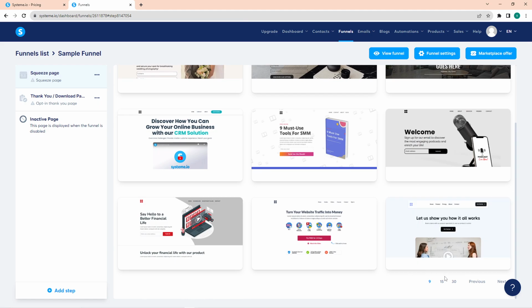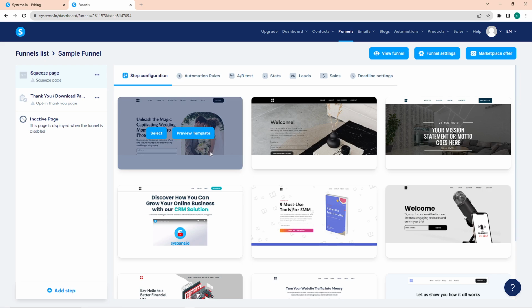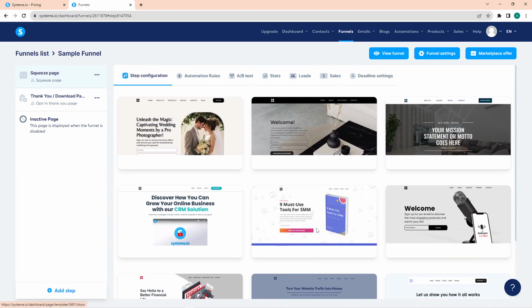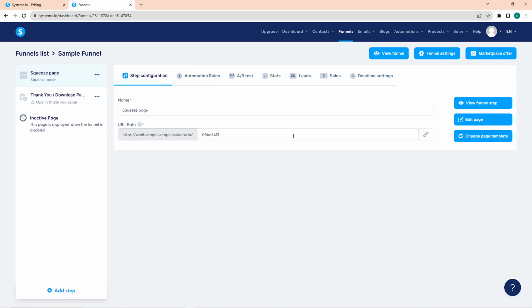choose the right item that you want for your product, and then make sure that it has the right information boxes. In our case, we want the email address. You can use the preview template feature if you want a quick overview of the landing page of a template.